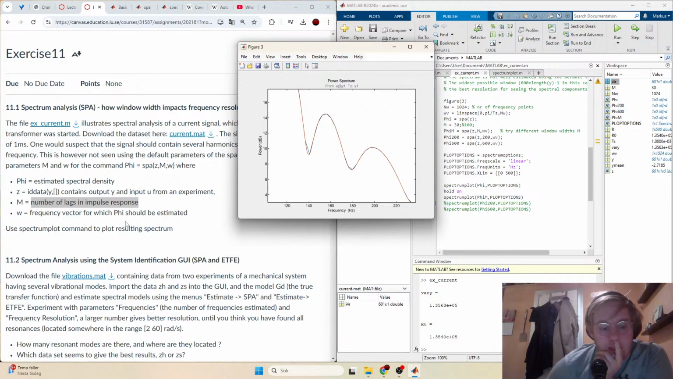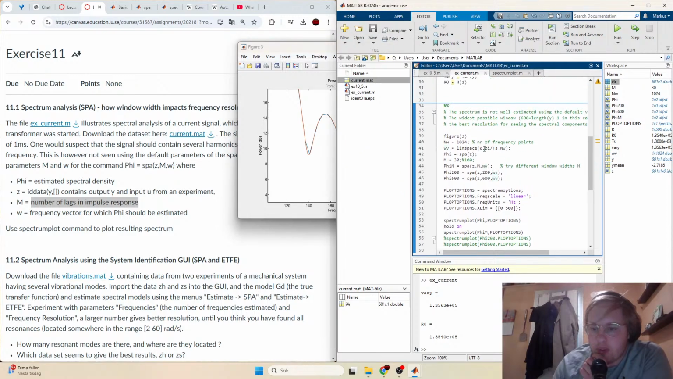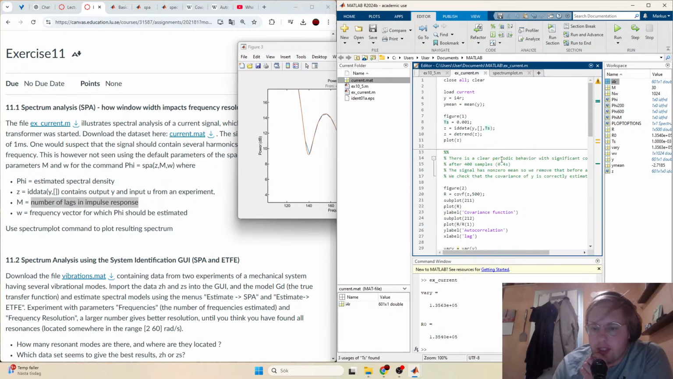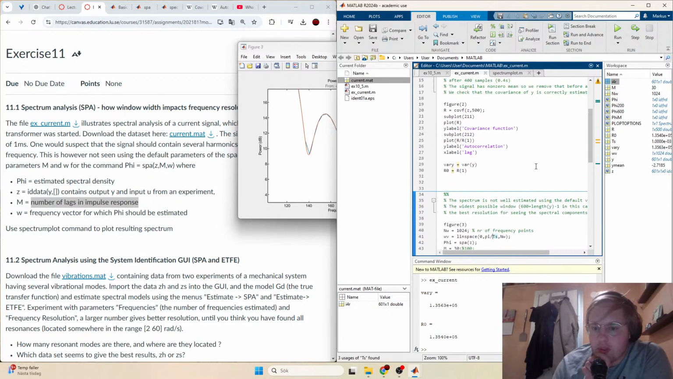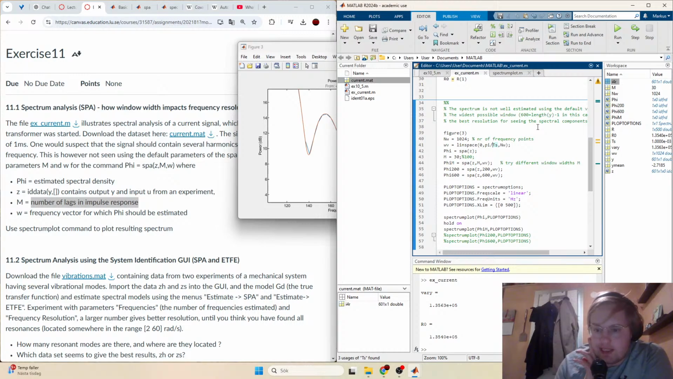Yeah. The frequency vector for which phi should be estimated. So VW is a linspace here of point TS. TS is the time step, 0.005. So pi divided by the time step, because right, because we're going from there to.